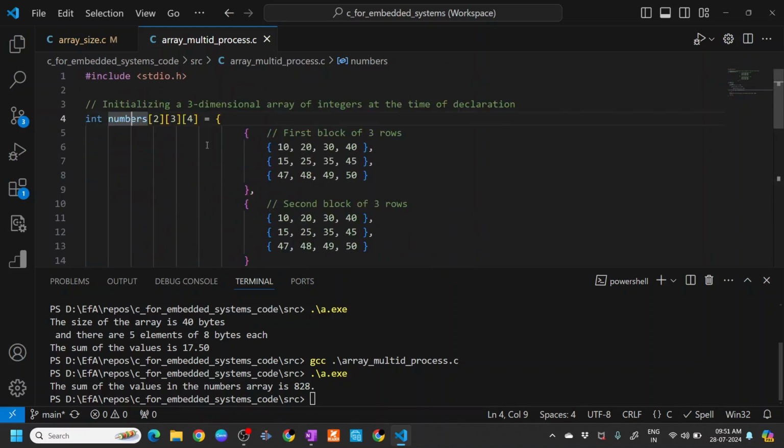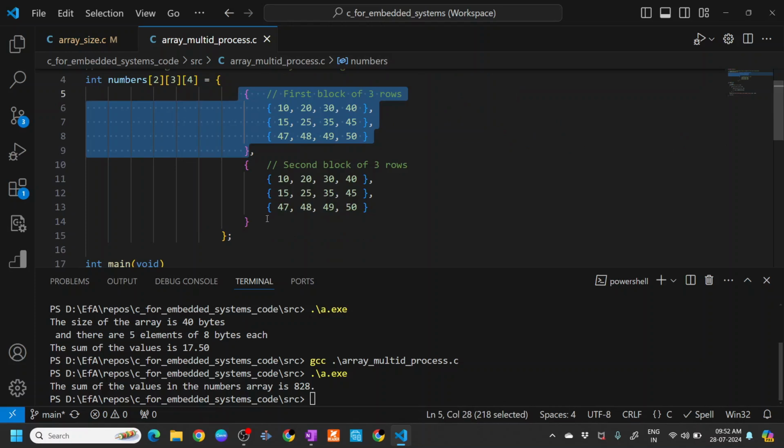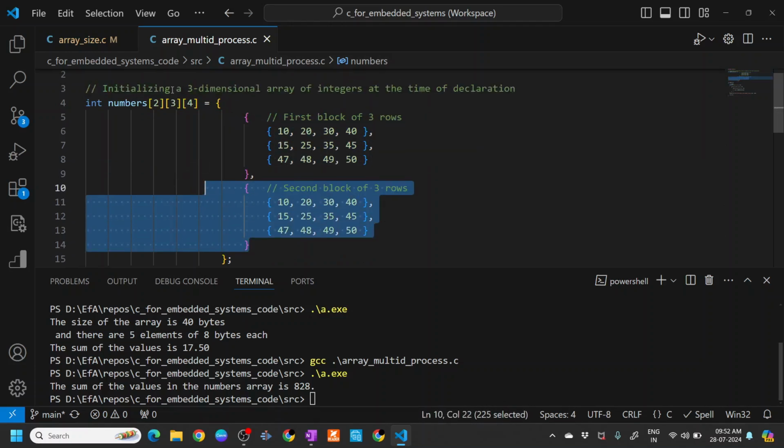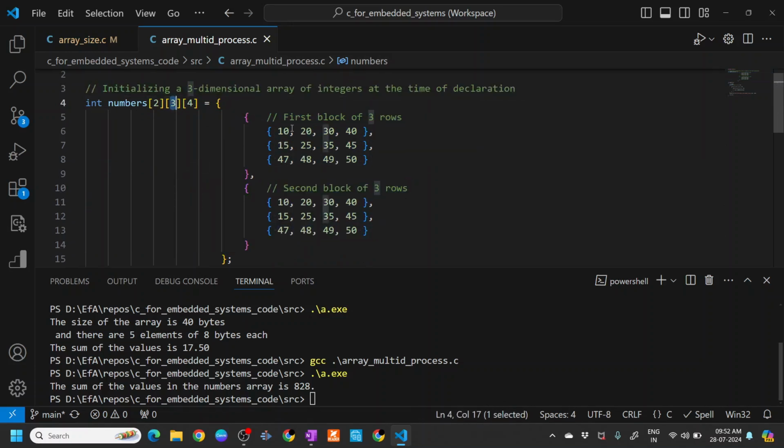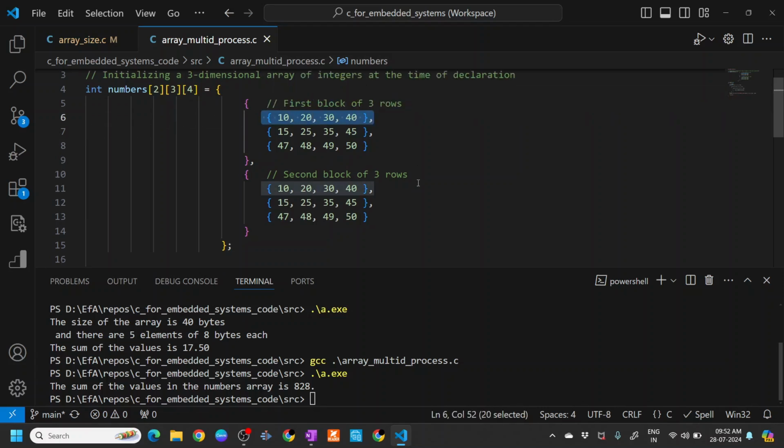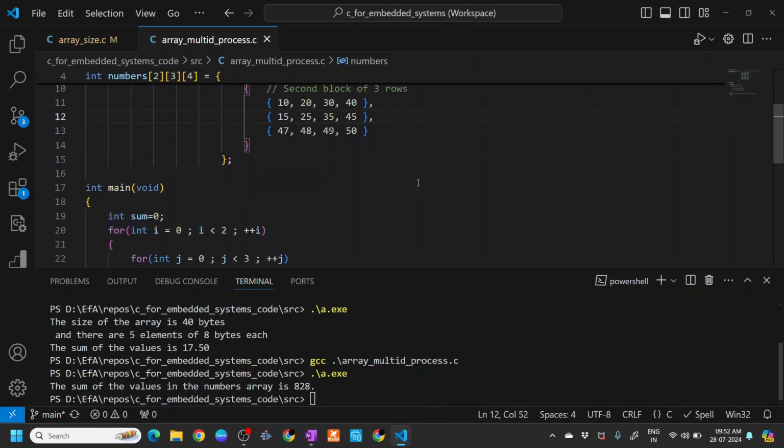As we see, the initialization is happening here. The first dimension is 2, so we have two bigger blocks, and the second dimension is 3, that's why we have 3 rows of initialization for each block, and the third dimension is 4, which is the number of columns or number of elements that each row has. So that is how the initialization works.